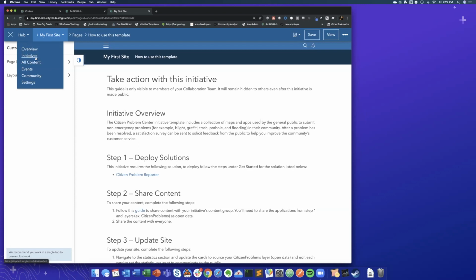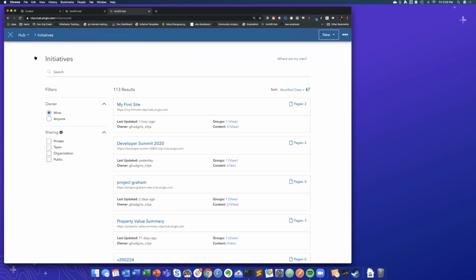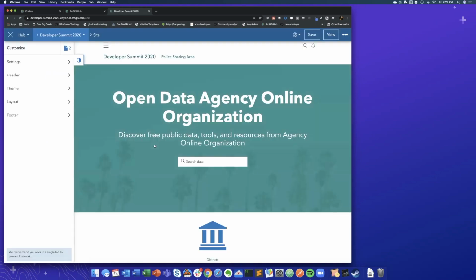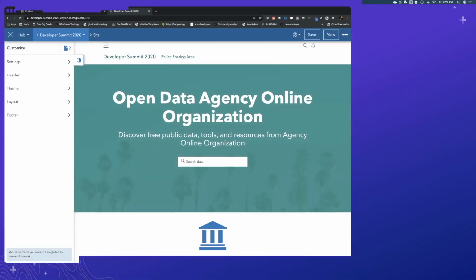So if you're in Hub Premium, this will say initiatives, but otherwise it'll say sites, and I can come out to this menu and be like, oh, great, there's other sites here to look at. Let me jump into one of those. And now I can look at a wholly different site and get going with that one.